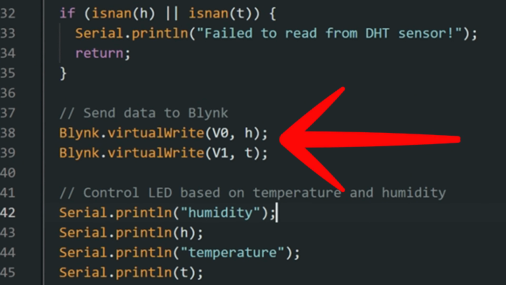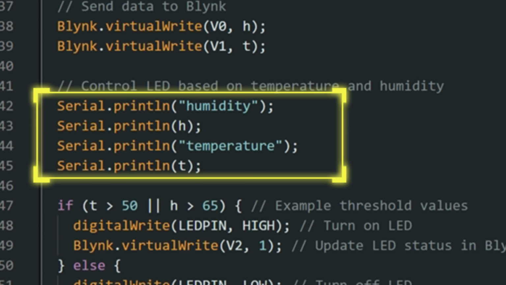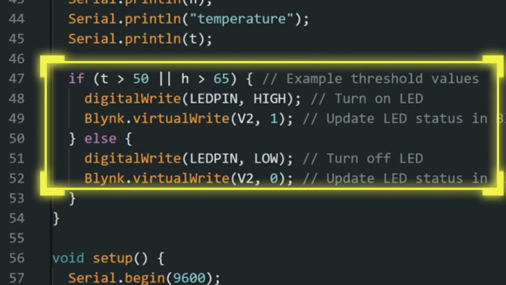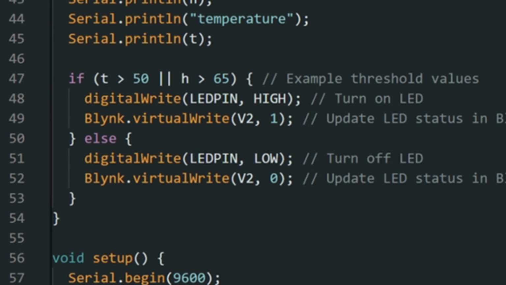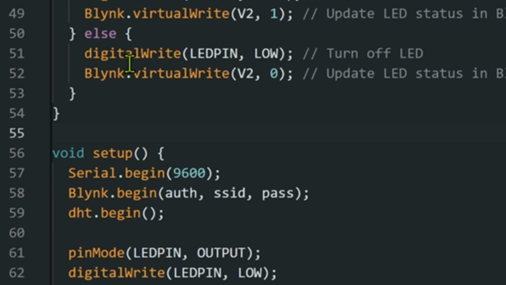Blynk virtual write is used to write the data onto the given virtual pins which are virtually connected to the respective gauges or labels. This serial print is used to print the fetched data from the DHT sensor onto the serial monitor. These if-else statements are used to control the load. In my case, if the temperature is greater than 50 or humidity is greater than 65, then the load will be turned on. The status of the load can be displayed onto the Blynk application through this virtual write.